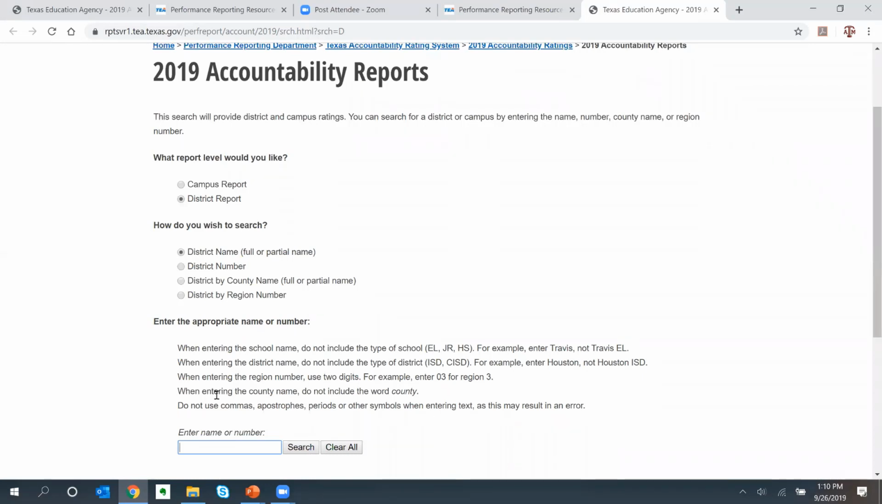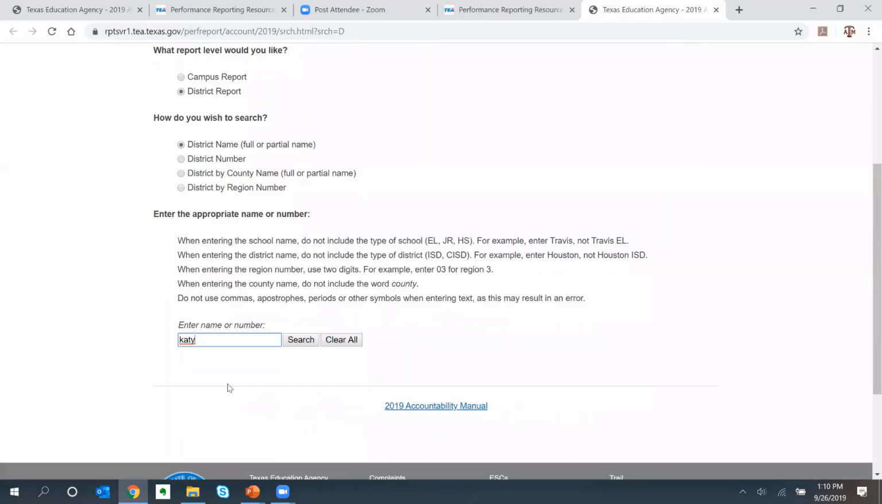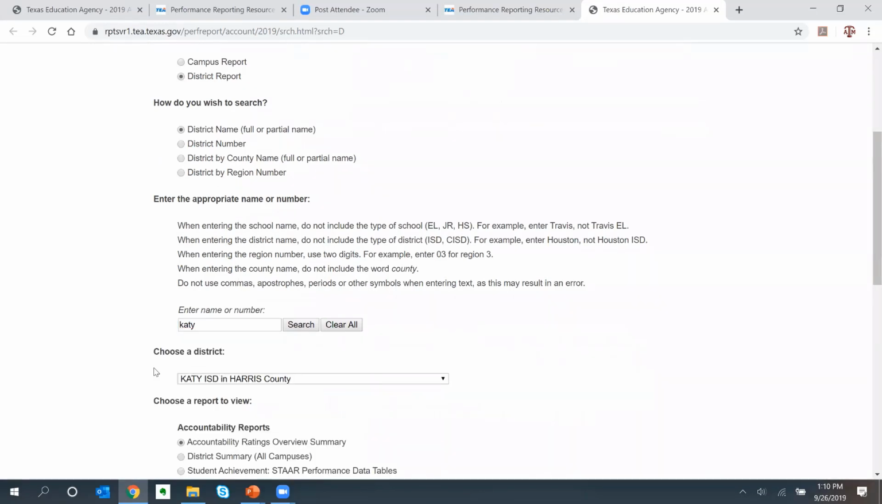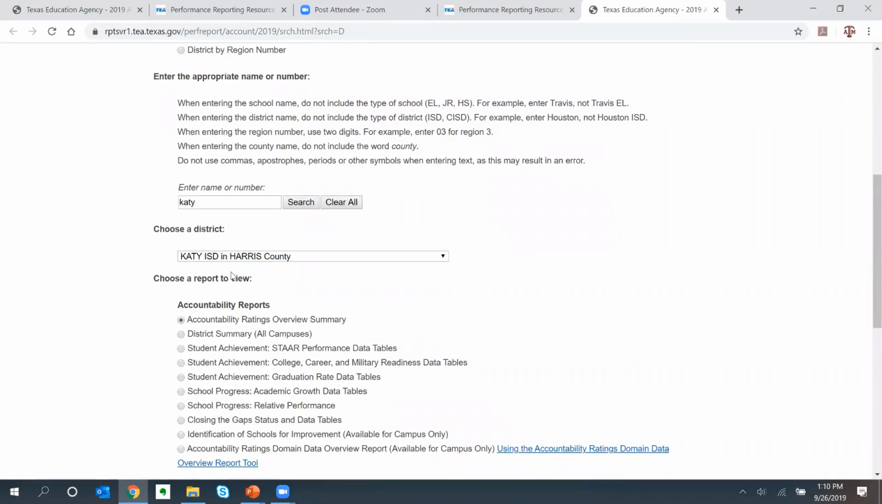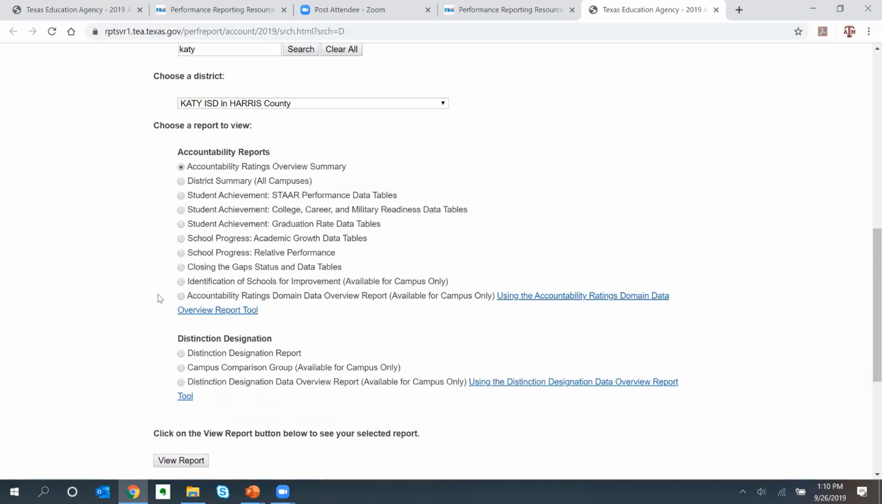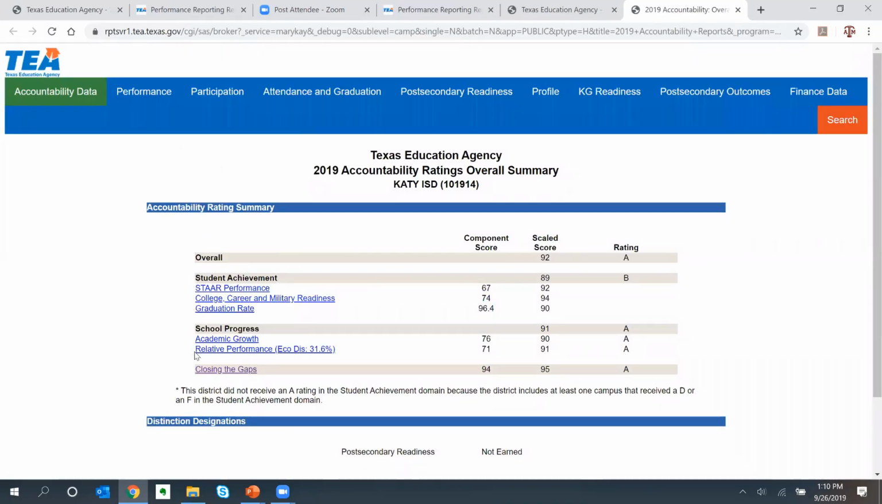I'm going to use Katy ISD and I'm going to search. It's found Katy ISD in Harris County. Then I'm going to select one of these data tables to view their results. For example, I've selected Accountability Ratings Overview Summary. And at the bottom, I can click on View Reports to get my data table to view my rating results.